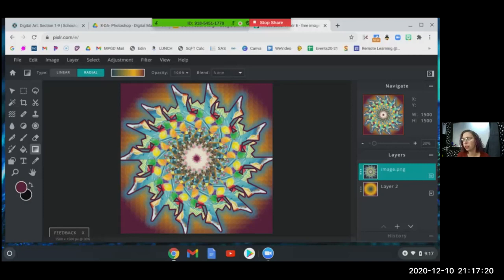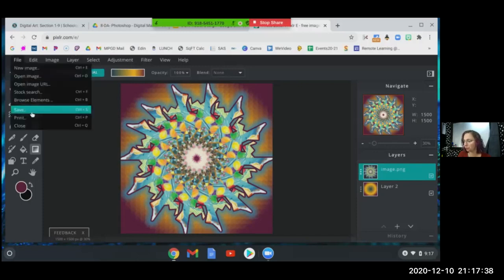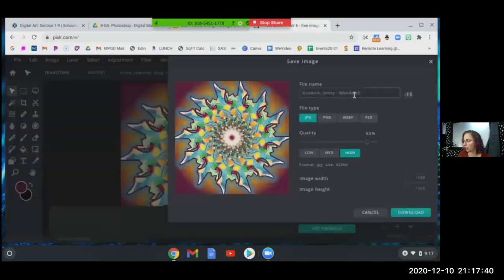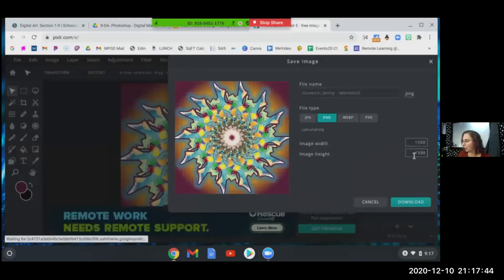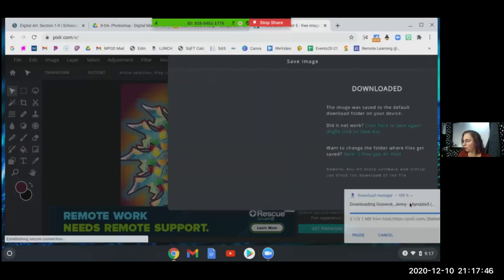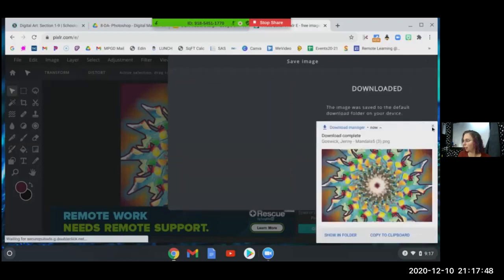My background's a little bit darker than my image, so hopefully my image stands out a little bit more, is at least my thought. So I hope this was fun. I hope your radial designs turn out and you love them as much as I love mine. So I'm going to finish this up by hitting File and Save. Again, check the file name, save it as a PNG, same widths, and download. Okay, that one looks good.